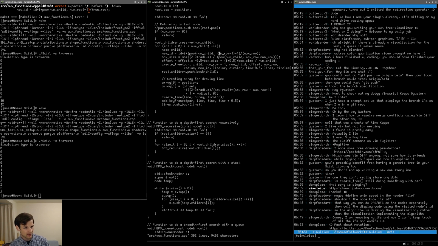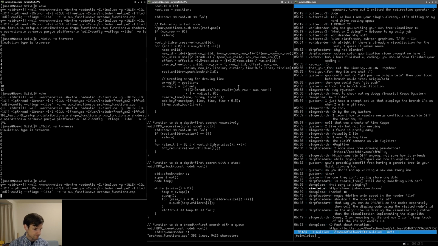So we want i times power of numchild. So let's see, how many children do we have? So this is going to be power of 3. Number of row. So this is, oh, that's because num row should be, let's see, it should be max row minus num row -1. And it should be max row minus num row, something like this. Make that.